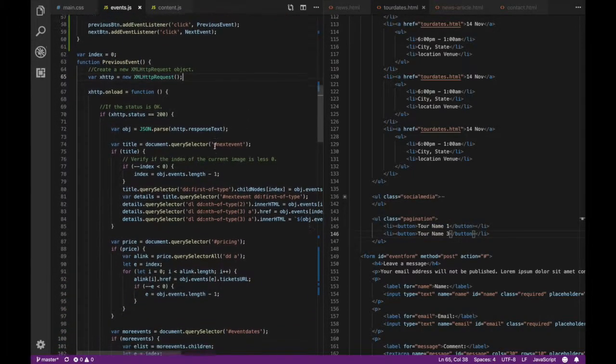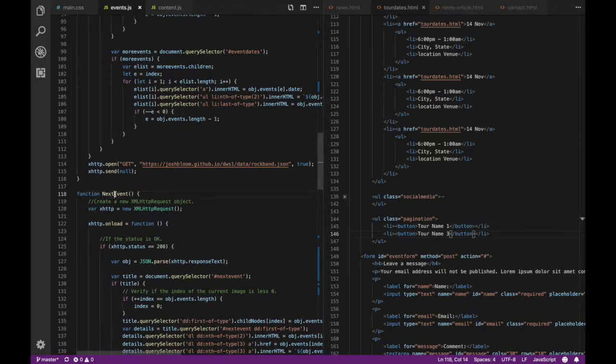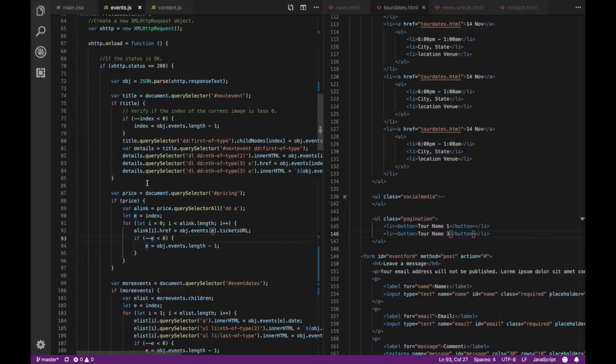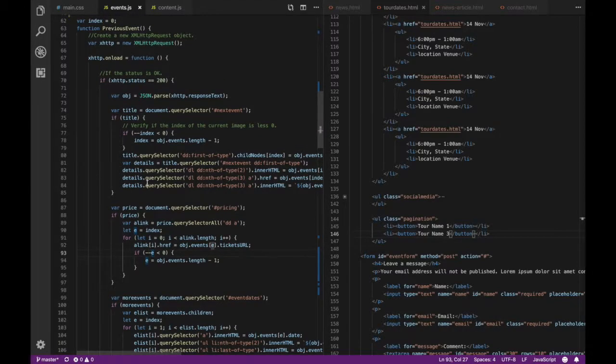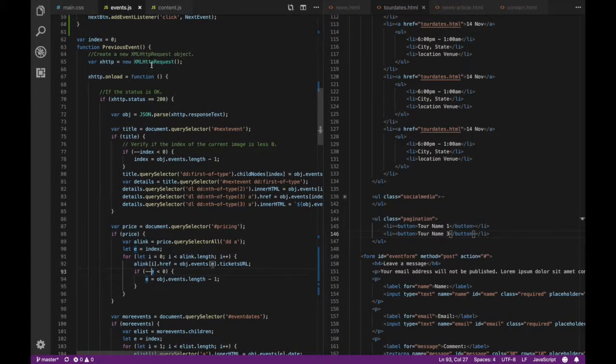Both the previous event and the next event functions have the same code. The only difference is that in one, the index is being subtracted, and in the other, the index is being added. I'll explain in detail. I'm also calling the XMLHttpRequest here because I am obtaining data from the JSON file that was provided to us.